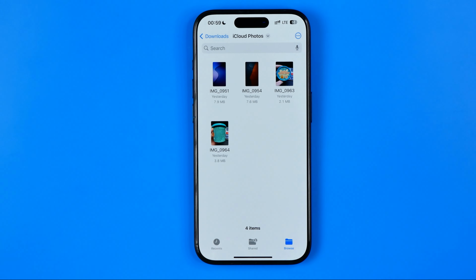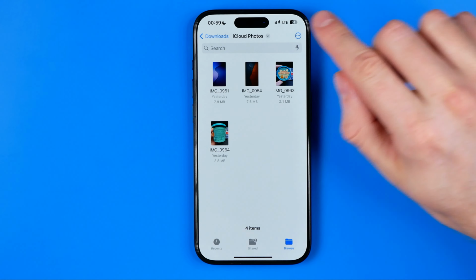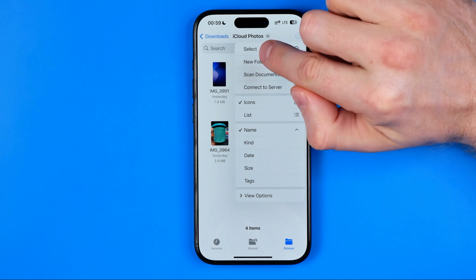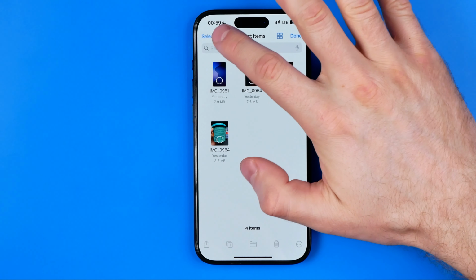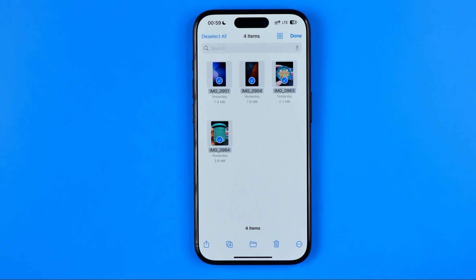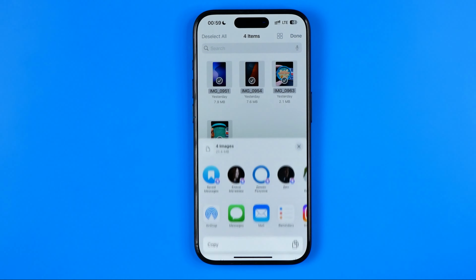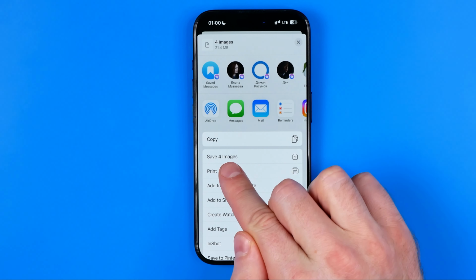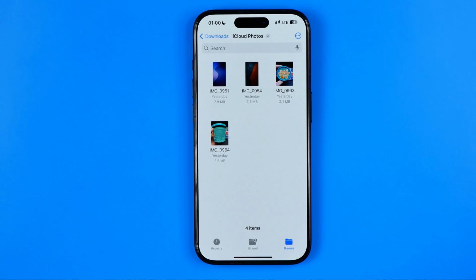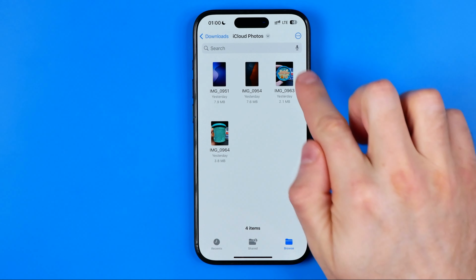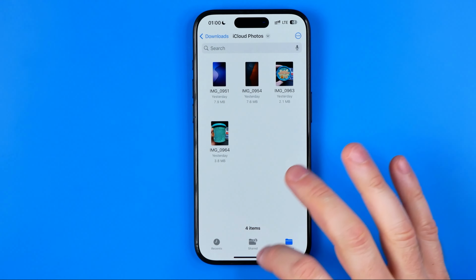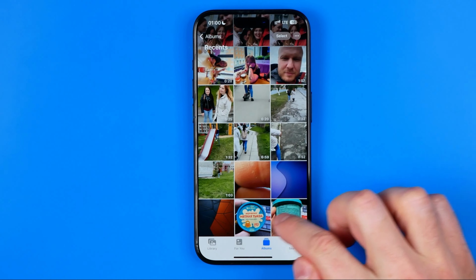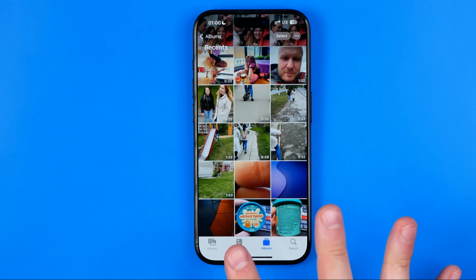Now, to bring them back to your photos gallery, you need to tap right here at these three dots. Tap at Select. After that, hit at Select All. Then tap at Share. After that, scroll down a bit and select Save Images. What that will do, that will copy these images to your camera roll. Now we can go back to Photos app. As you can see, all these images are already here.